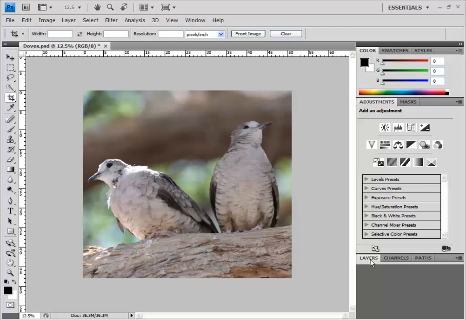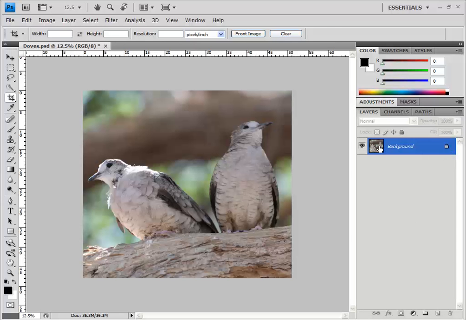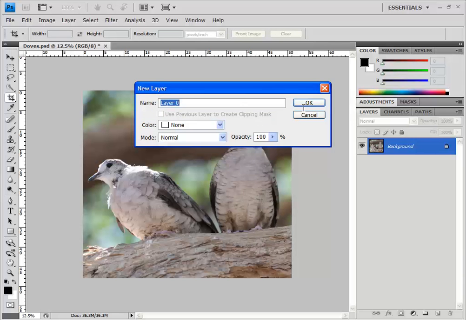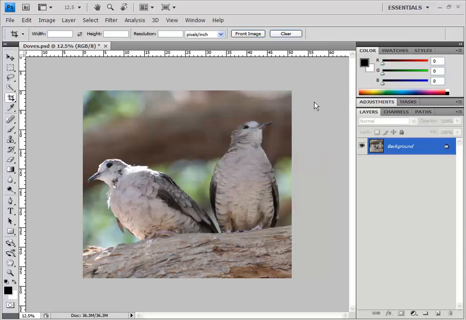So now in the layers panel, I'm going to click the word layers, and I need to change this from a background into a layer. You can see right now it says background and it has a little padlock on it. It's really easy to convert it. All you need to do is double click it, and you'll get this box that says layer 0. Then you click OK. So now when you look over in the layers panel, you can see that it says layer instead of background, and the padlock is gone.